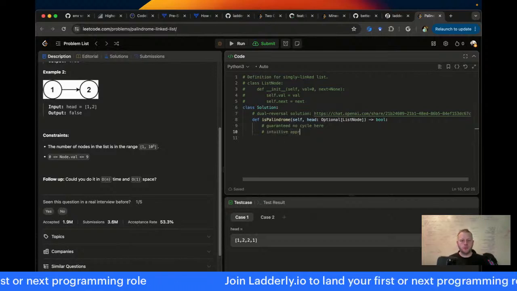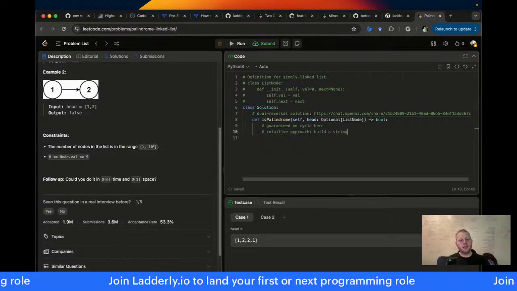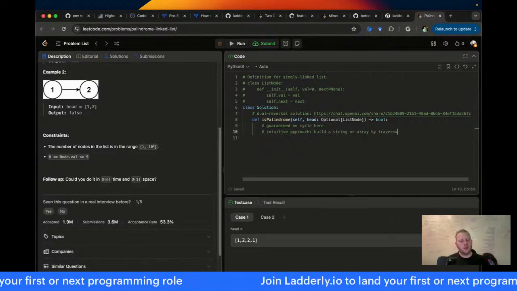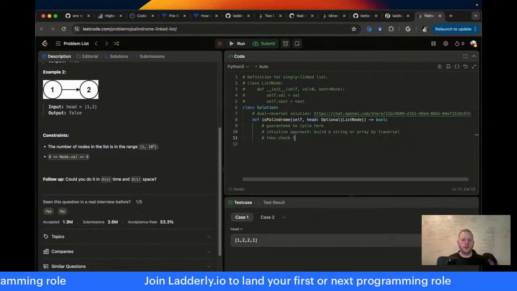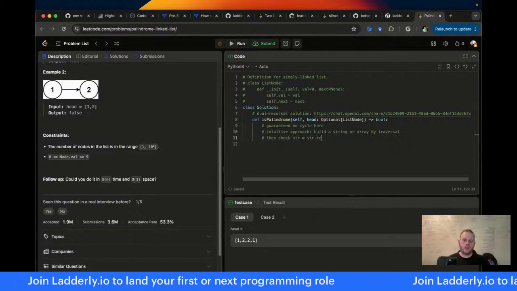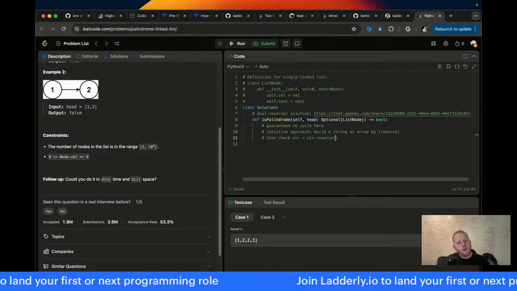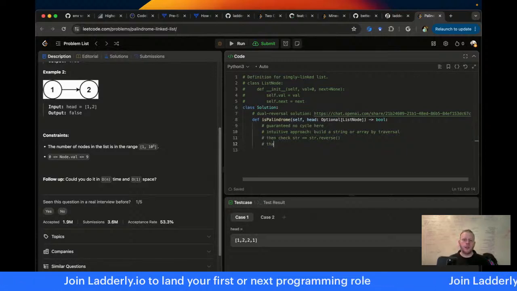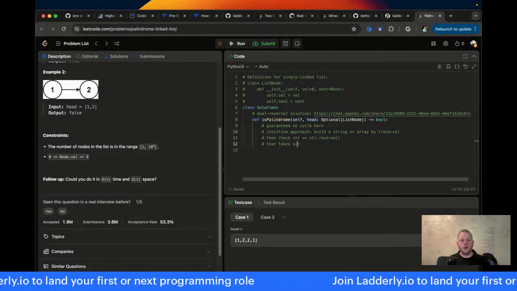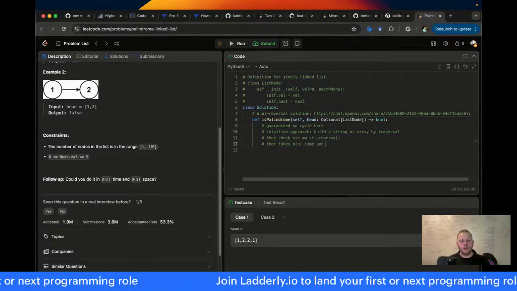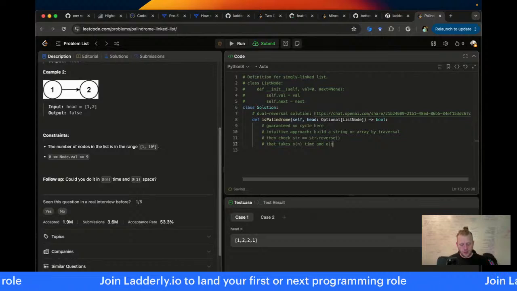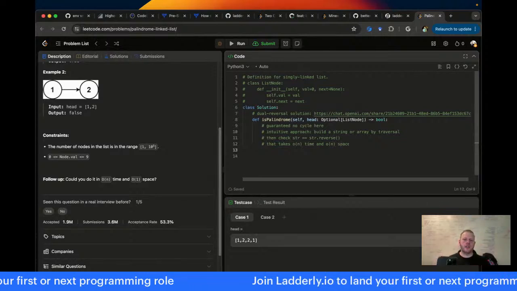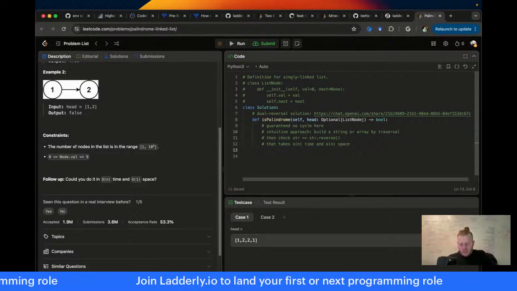Intuitive approach: build a string or array by traversal, then check str equals str dot reverse. That takes O of n time and O of n space. So however many nodes there are, that's going to be the length of the string. So it's O of n space.